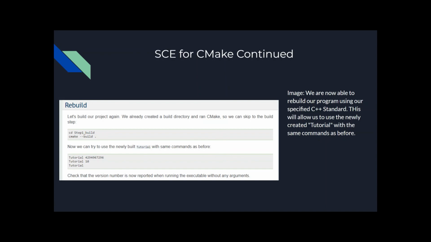We are now able to rebuild our program using our specified C++ standard. This will allow us to use the newly created tutorial with the same commands as before. So in the image, if you can't see it, let's build our project again. We already created a build directory and ran CMake, so we can skip to the build step. And right there they have an example of it: cd Step1_build and cmake --build. And yeah, now we can try to use the newly created tutorial with the same commands as before.